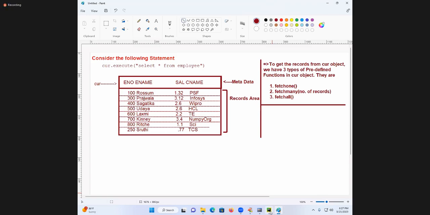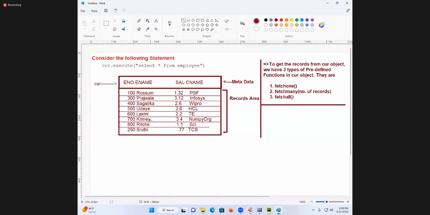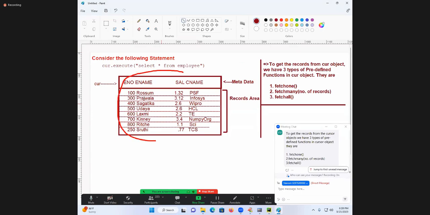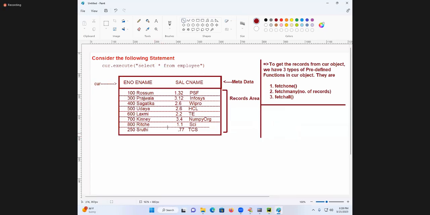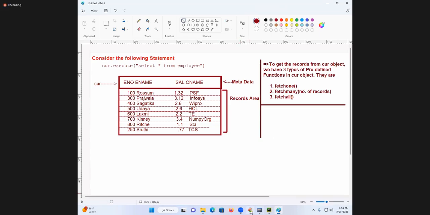Let us go back to the program now. Where are my records available now? In the cursor. Imagine when line number 8 is successfully executed, your data, this entire box of data, is present in the cursor object. What am I talking about now? Fetch one. Where is my cursor pointing? To metadata as well as the records. If you want to get the records, which function do I call? Fetch one.